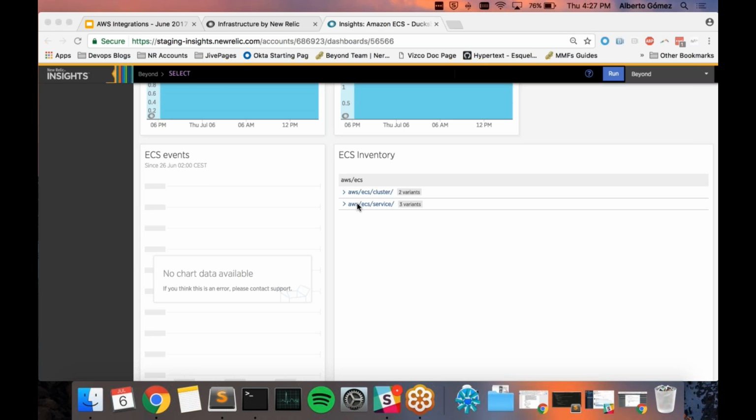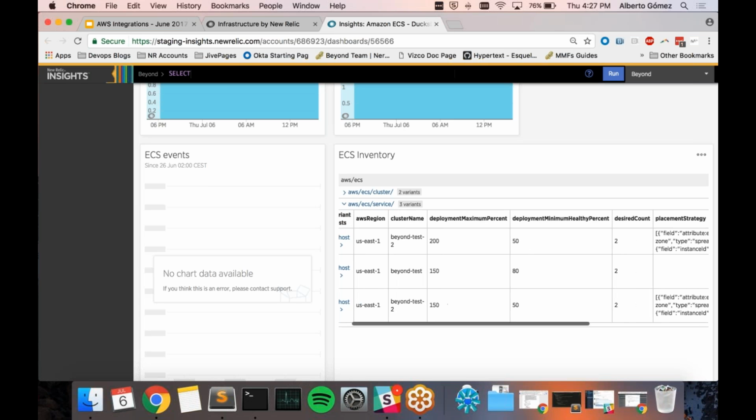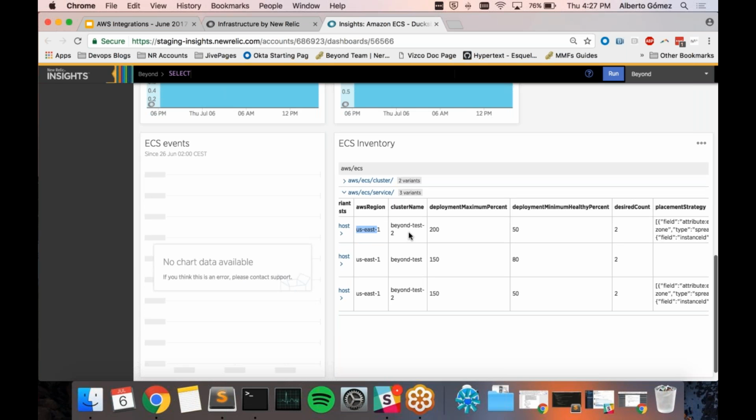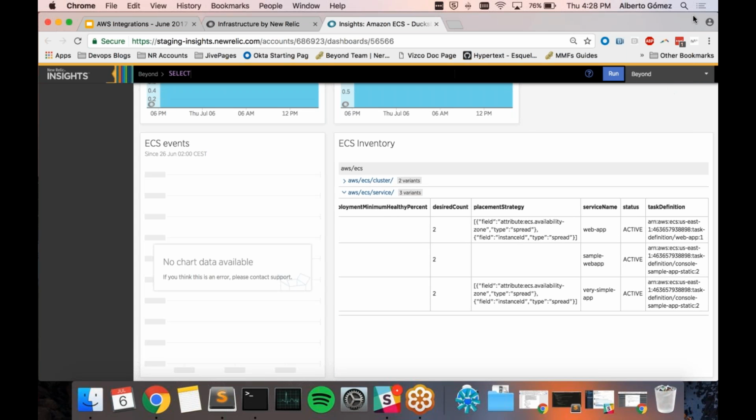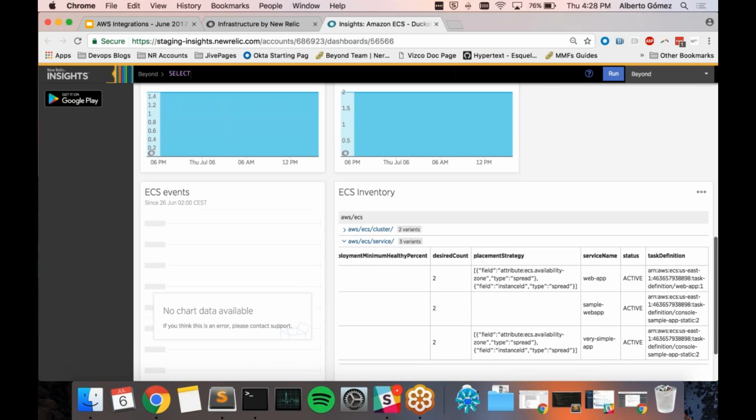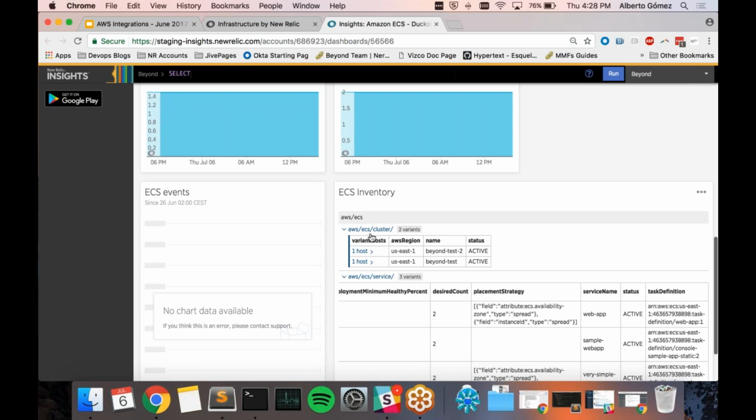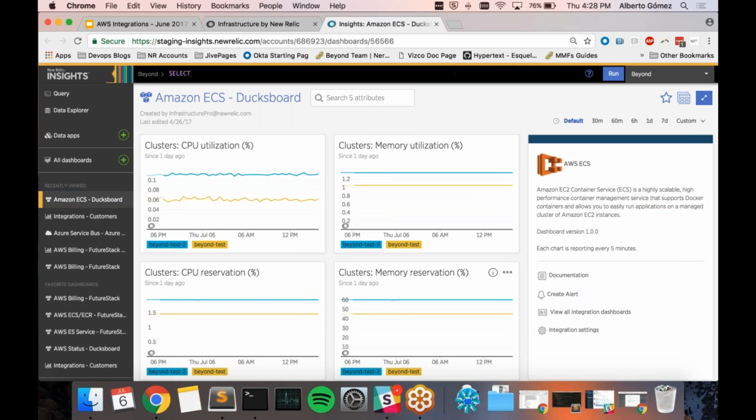And inventory is really helpful at the time of understanding what kind of variants I have for a given configuration in a given AWS service. So here I'm leveraging only one region, but if I was leveraging more regions, I would have different regions here, as well as the different configurations that I have for each specific container registry. I also have whether the containers were active or not, and I can also see the configuration of the different clusters that I have and which ones are active or not. So that's in a nutshell the basics of the ECS integration.